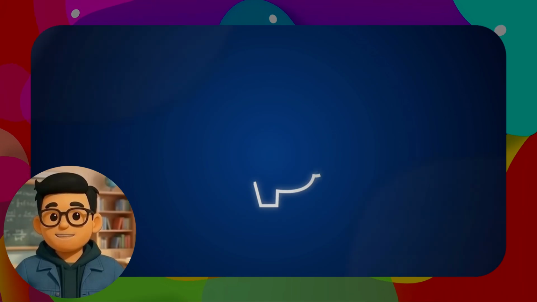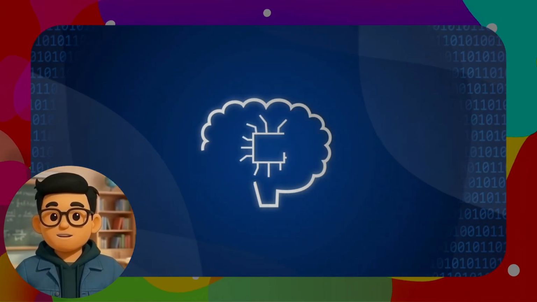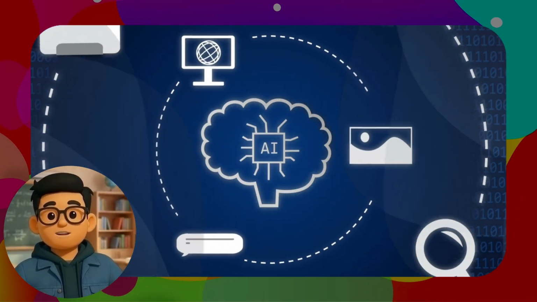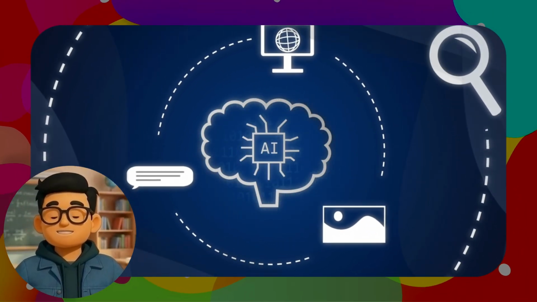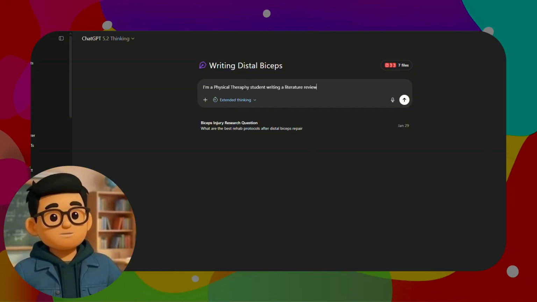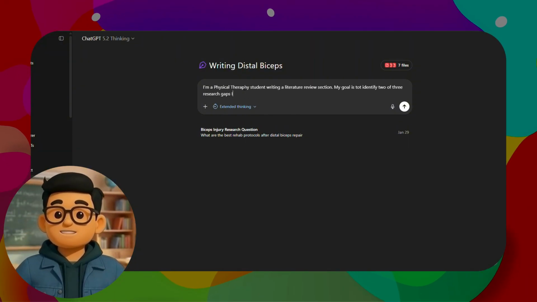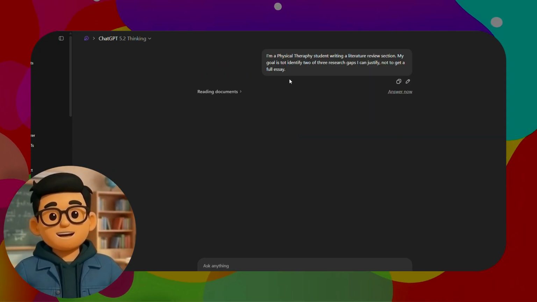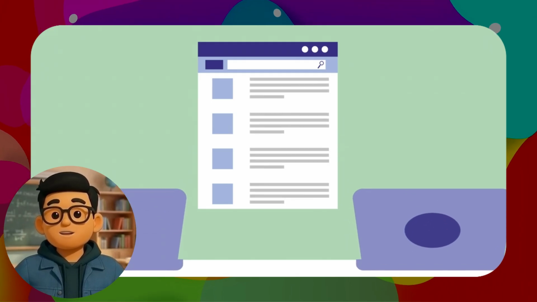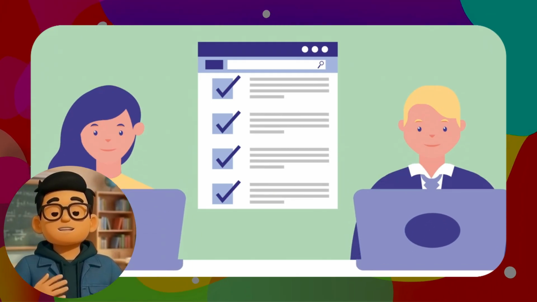Now let's do the same task, but the researcher way. We're going to give the AI the 4 pillars, and we're going to treat this like a workflow, not a magic prompt. First is context. I tell the AI, I'm a physical therapy student writing a literature review section. My goal is to identify 2 to 3 research gaps I can justify, not to get a full essay. That instantly changes the behavior. The model stops trying to sound finished and starts trying to be useful.